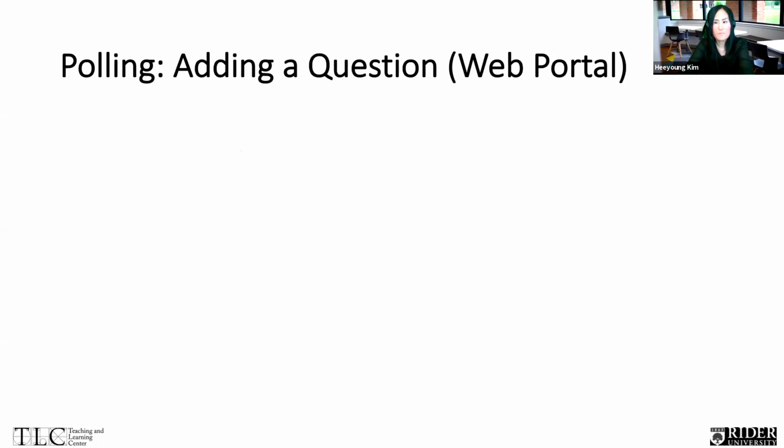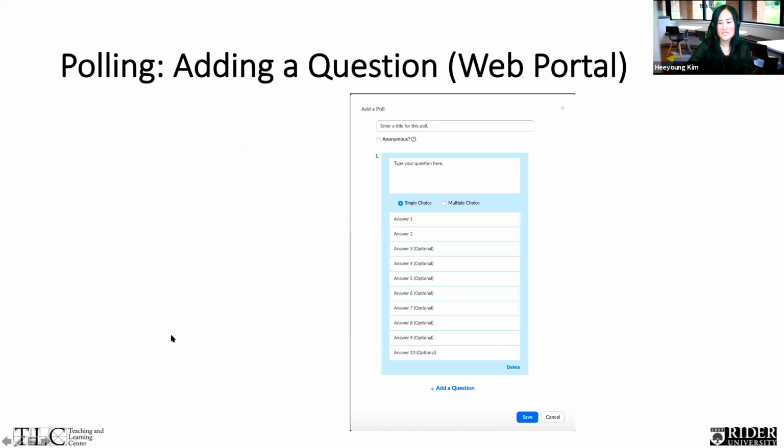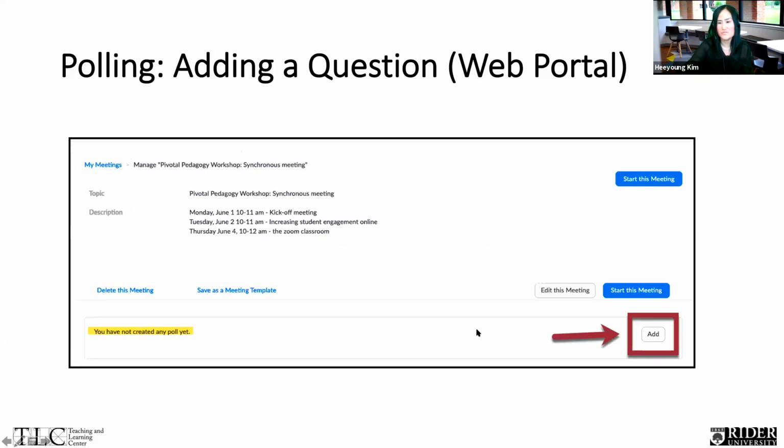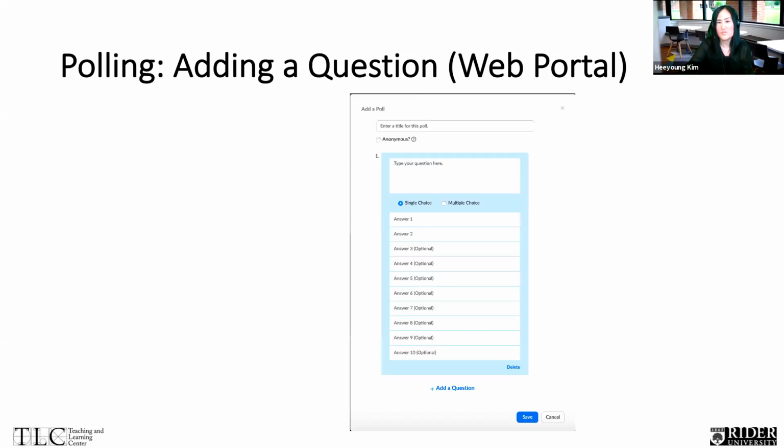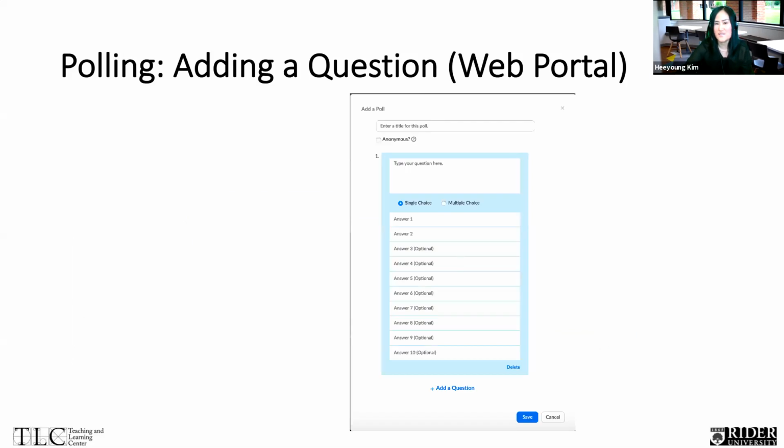So from the web page, here is how you can add a poll. Again, you need to schedule a meeting. Once you edit, at the bottom of the page, like this, there is no poll yet. So you're going to use add. When you click the add button, this window will pop up. So you can give them a question and answer choices. Multiple choice here means multiple select, and single choice is the multiple choice question type. As you can see at the bottom of the screen, there is add a question.